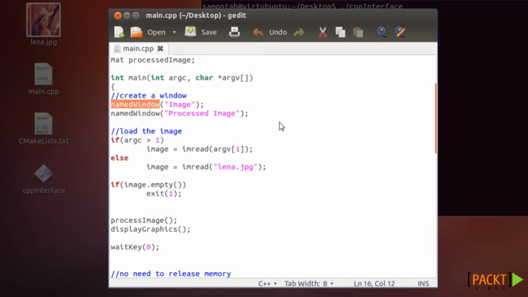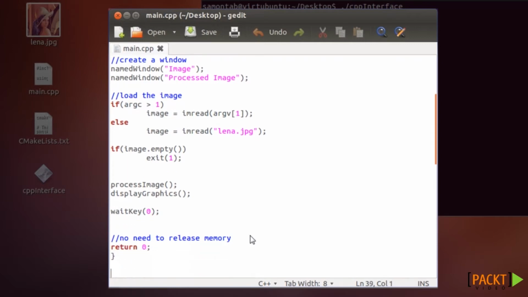I create two windows with names, image and processed image. I load the image with this function, imread, and you only need to give it the path of the image here, as you can see. So if the image is empty for any reason, the program will exit. Okay, so first I process the images and then I display the images. And this line is just for waiting for the user to press any key on the keyboard.